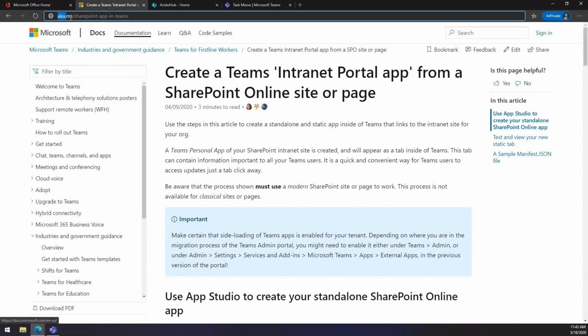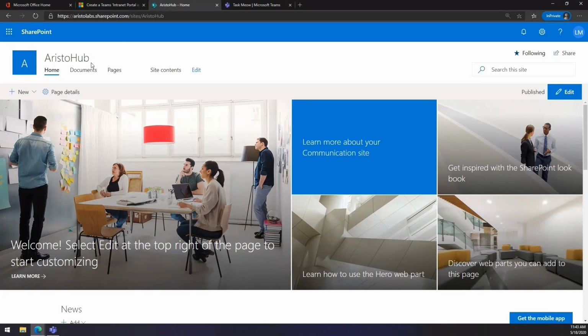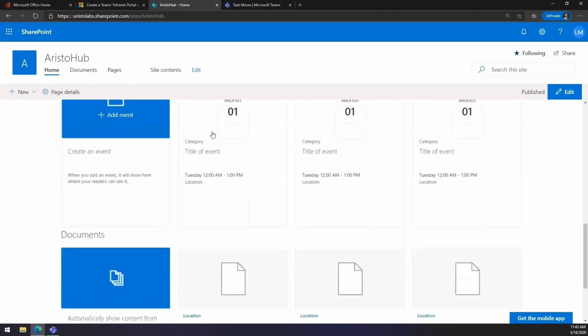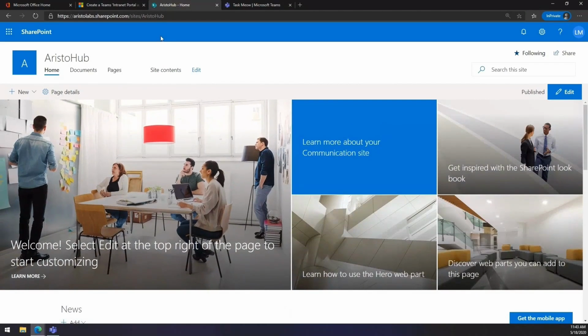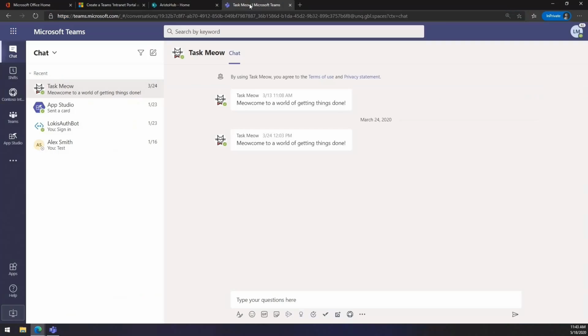The first thing you want to do is head over to this URL, aka.ms/SharePoint app in Teams, and that's going to be the documentation that I'll be walking you through today. Next thing you want to do, go over to a SharePoint site or page. So this is the one that I want to be pinning today, and I just want you to copy that URL. Perfect. Next, head over to Teams, go over to App Studio.